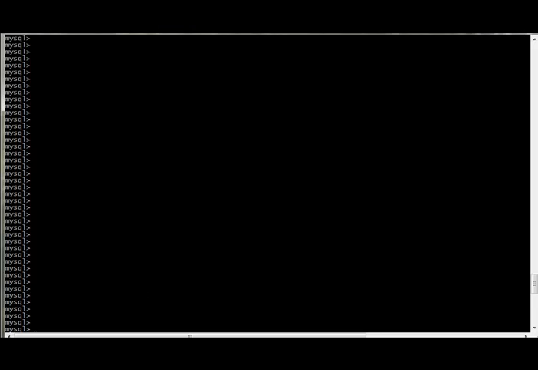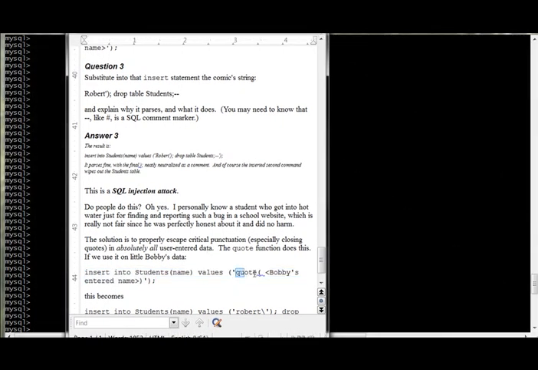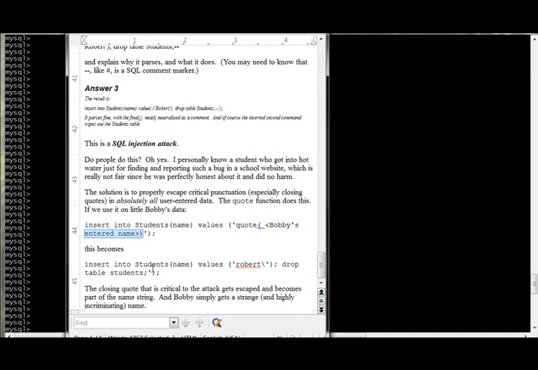If we use it on little Bobby's data, I'll just put the notes up here, it's a little easier. And if we put a quote call on Bobby's data, right there, then that becomes insert into student's name values, and the quote will substitute out with, as you can see, the closing quote that's critical to the attack gets escaped, and it becomes part of the string name instead, literally in Bobby's name, as you might expect. And the result is that Bobby gets a strange and rather incriminating name, but no harm is done.